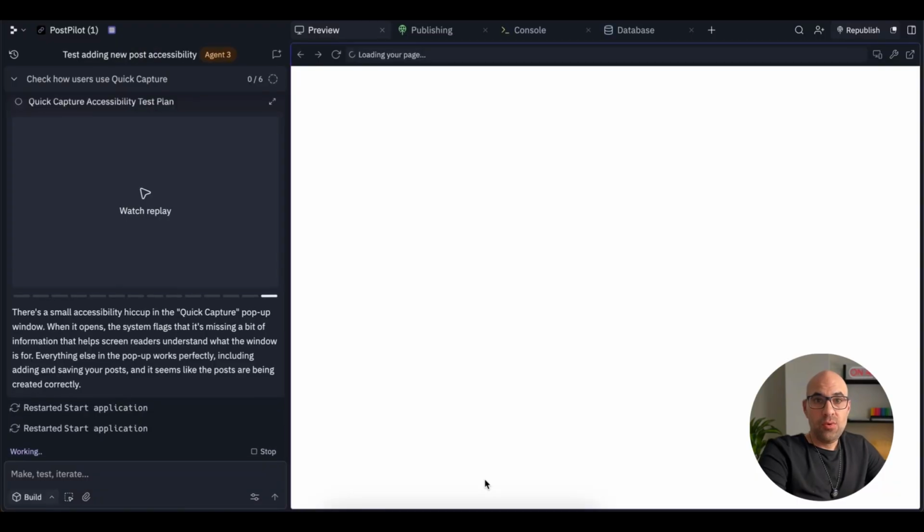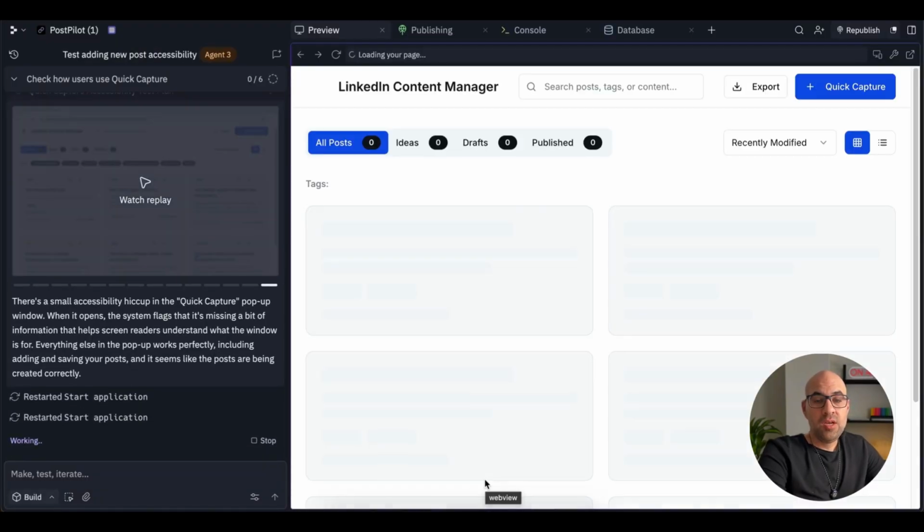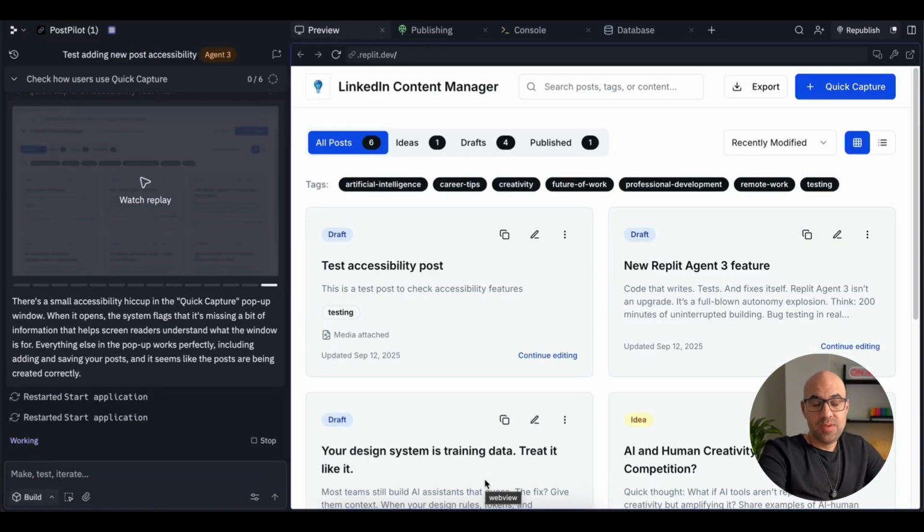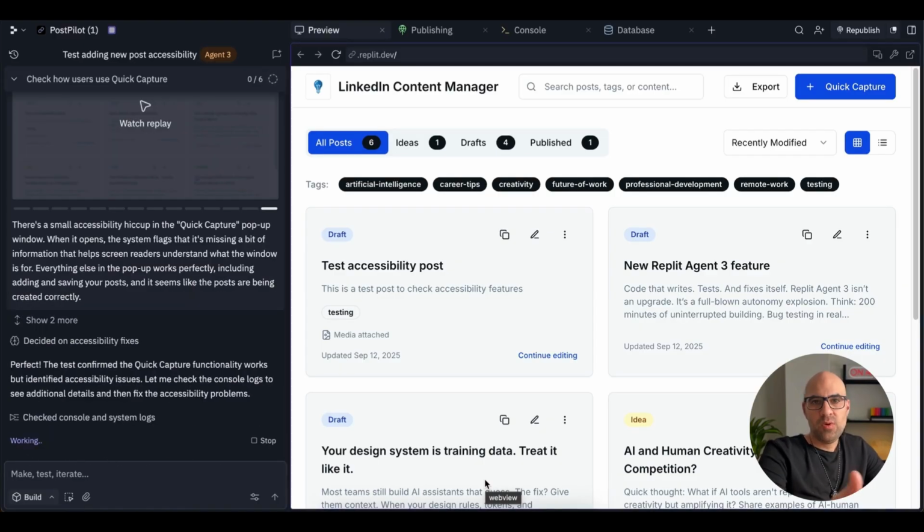And by the way, don't worry if you cannot read all the information while it's making the testing, because at the end of the process, we'll have a replay where we can click and see the whole process again and stop wherever we want to understand the process Agent 3 did.